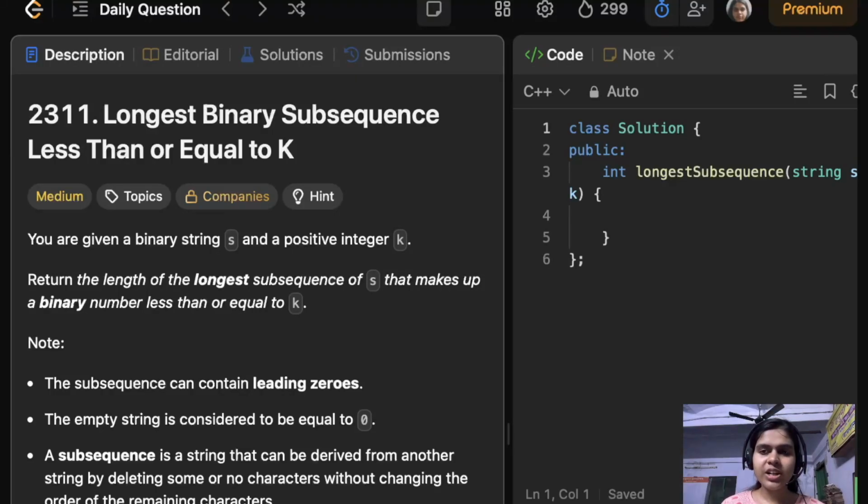So today's daily LeetCode problem is a very special one for me because it's my 300th day of consistency at LeetCode and my 400th problem. So today's problem number is 2311, Longest Binary Subsequence Less Than or Equal to K.